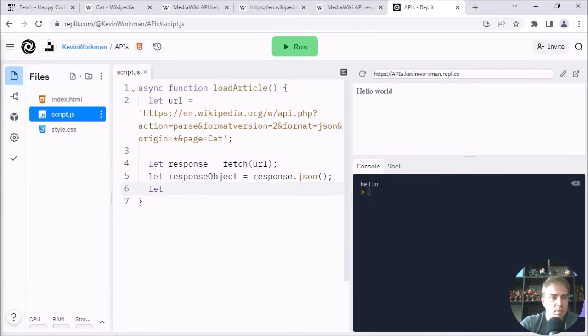And then just to get something working, maybe I'll just print it out for now. console.log response object. I don't expect this to really be anything worth presenting, but I just want to make sure that I don't get any errors, that nothing breaks. So let's run this and see what happens.